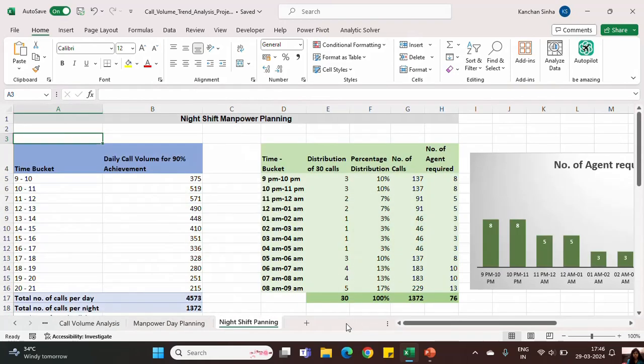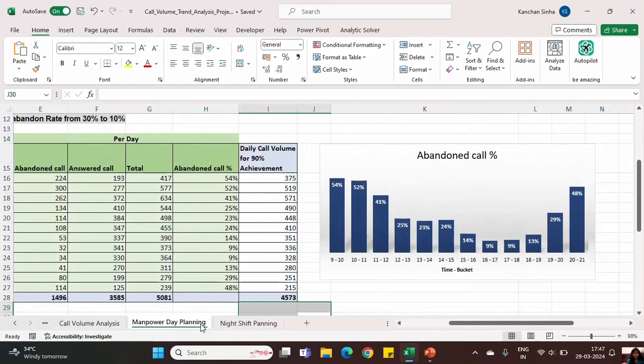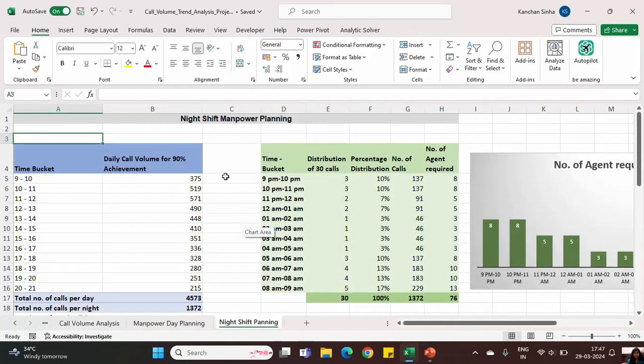So the next task is to calculate the manpower for the night shift. Earlier I calculated the manpower for the daytime, and in this task I calculate it for the night shift. As the company provided the information that at present there is no agent available in the night shift, the company can employ agents in the night shift, or change the shift of some agents to the night shift.